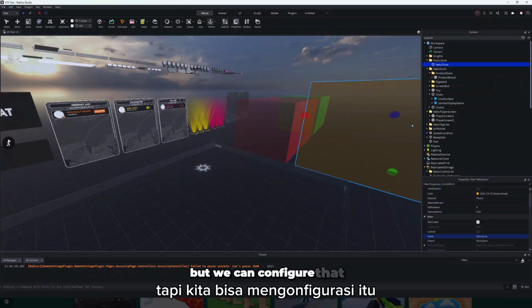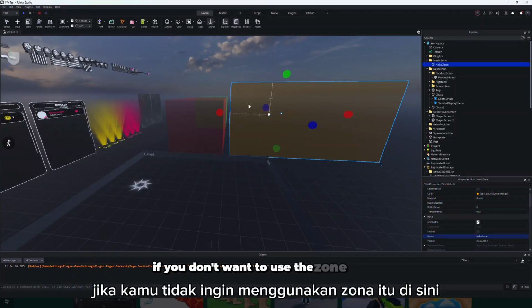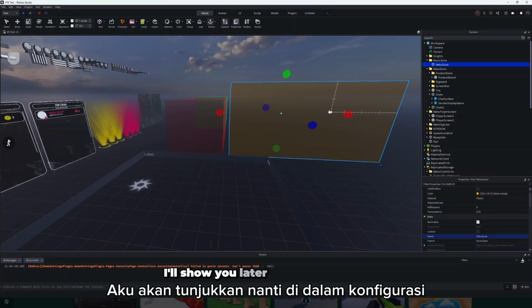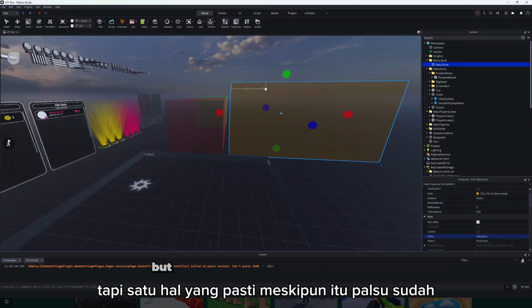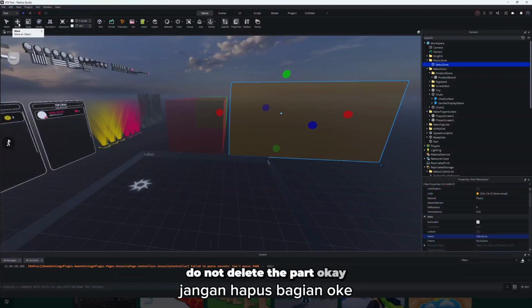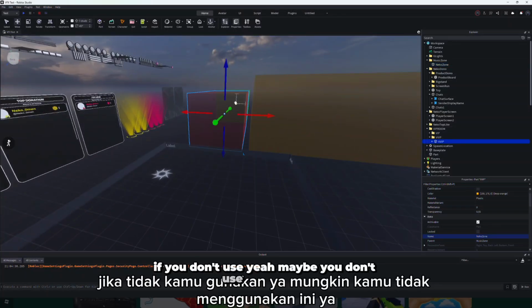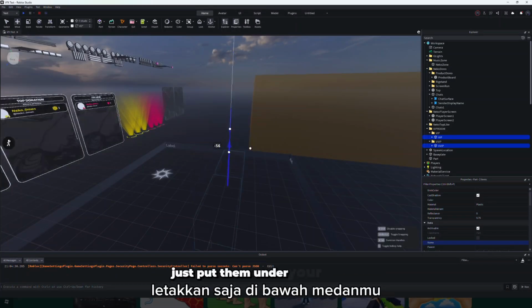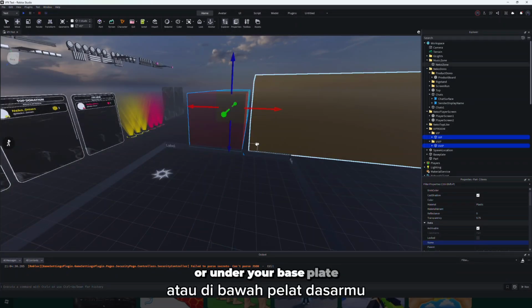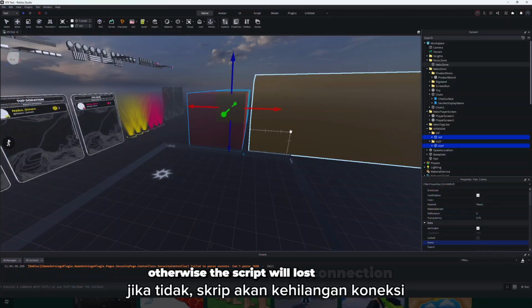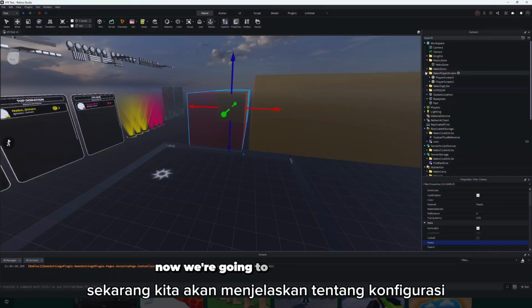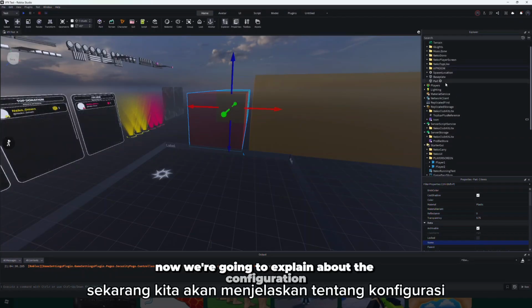But we can configure that. If you don't want to use the zone right here, we can set it as global sound later. I'll show you later inside the config. But one thing for sure, even though it's false already, do not delete the part. If you don't use these, like VIP room, do not delete them. Just put them under your terrain or under your base plate. Otherwise, the script will lose connection. Hope you understand that. Now, we're going to explain about the configuration.